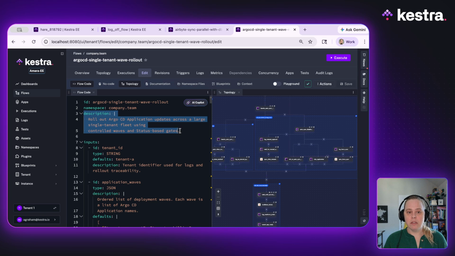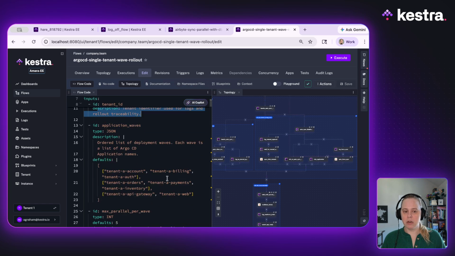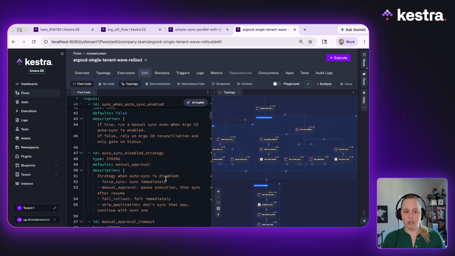So in this case, you can see we've got a description that's associated with our flow itself. I really like this because, again, when you have something like this where your topology is so big you can't quite see it, you can't really visualize exactly what this is doing, that description helps you out tremendously. You can add a description to any of your components within your flow. So you can see inputs, which I'll talk about in a second, have descriptions here. You can also add them to tasks.